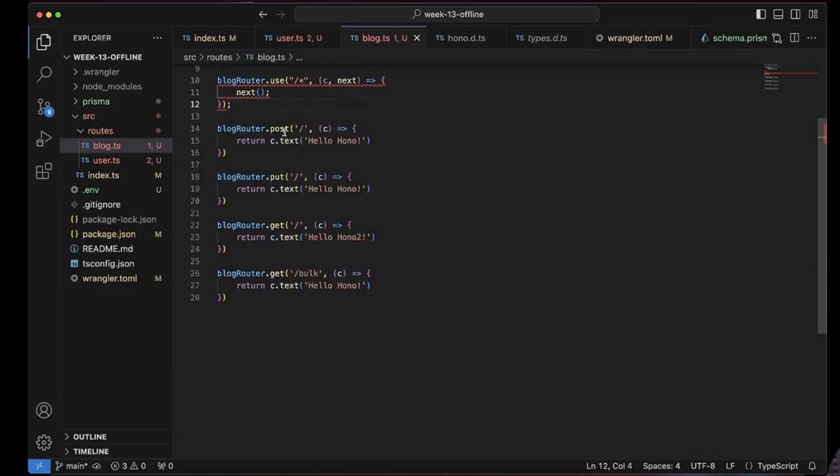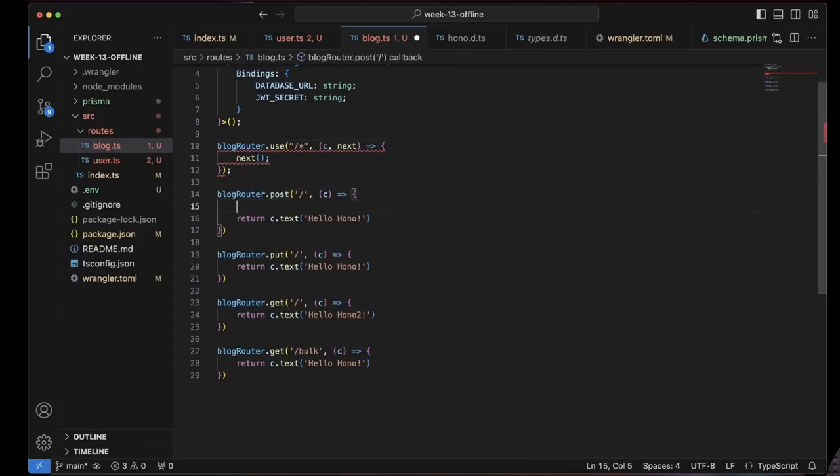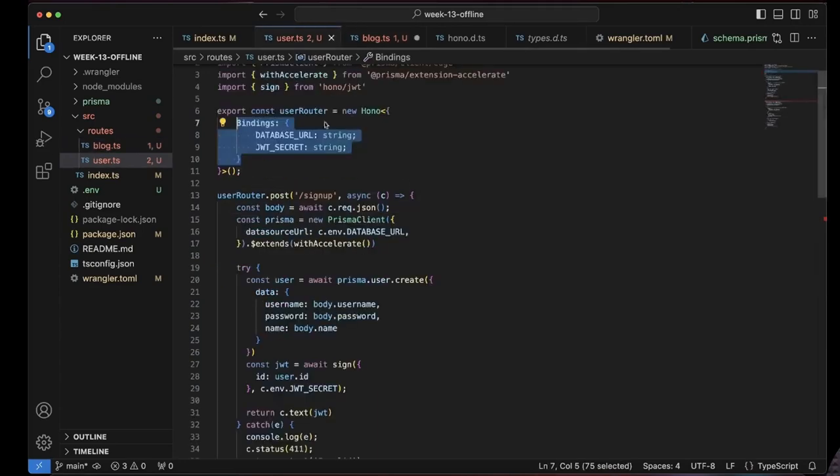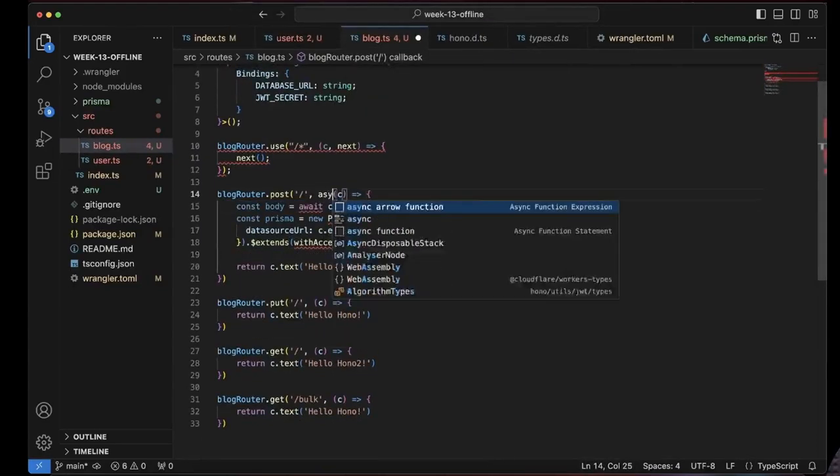And secondly, I need to implement all 4 of my endpoints. Let me first implement all the endpoints, and then we'll implement the middleware that will do the actual decoding of the token. What does the post endpoint need to do? It needs to create a new blog. So first I need to initialize Prisma. I can copy that over from this thing right here. Get the body, initialize Prisma, make this async.